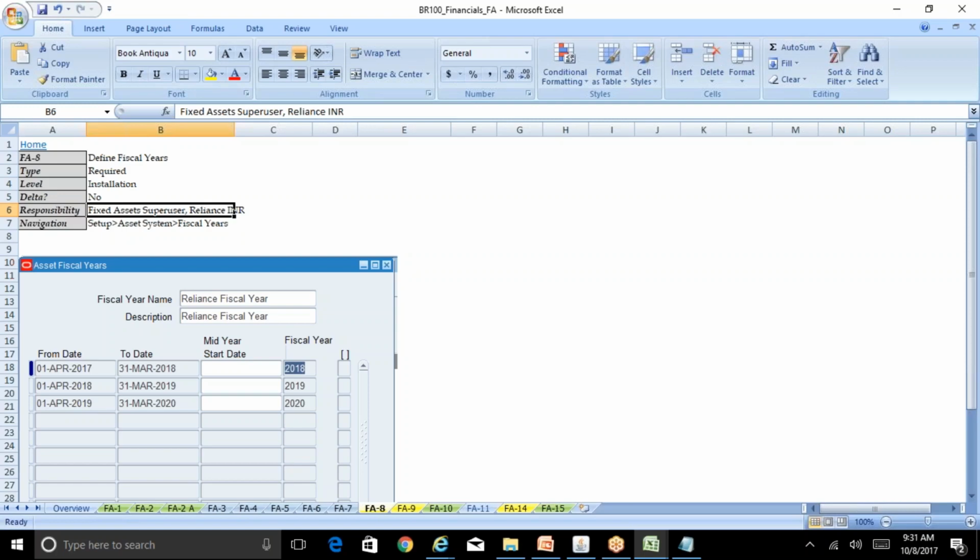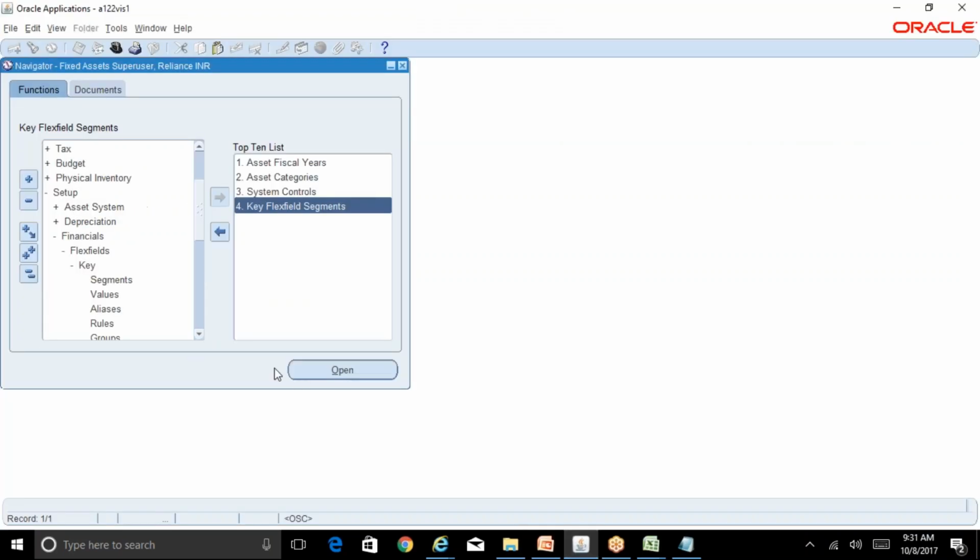Asset fiscal years, and then I'll be showing something called your depreciation rate, depreciation methods, prorate conventions. All these things are the prerequisites before I proceed with the setting up of the book, corporate book or a tax book. Okay. The first thing is fiscal years, set up system fiscal years. That's the navigation.